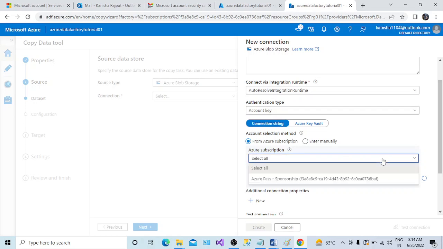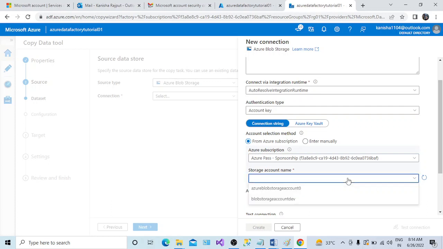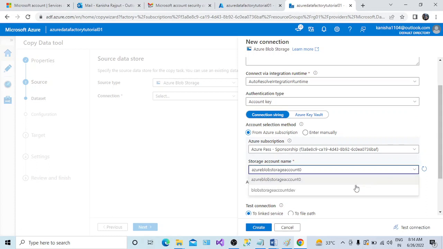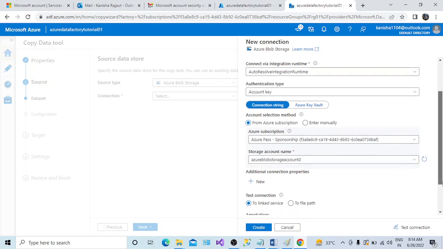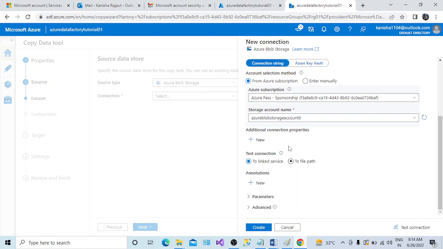Just select your Azure subscription and the account you wanted to connect with. I wanted to connect with this Azure Blob Storage account, which we have created. When I select it, it is saying loading key. It is just loading this account key to authenticate your Azure Blob Storage account. Before creating, click on test connection to see that the connection is successful. Then you create this new connection.